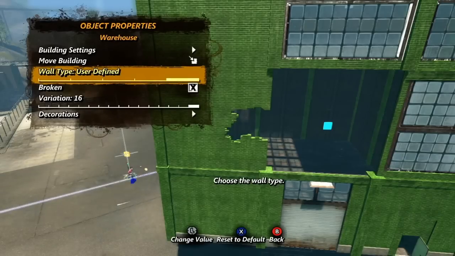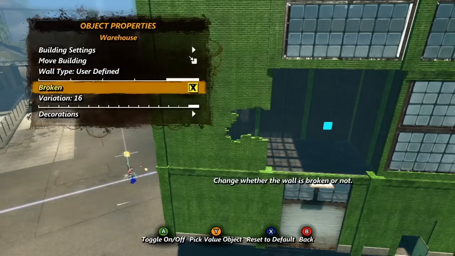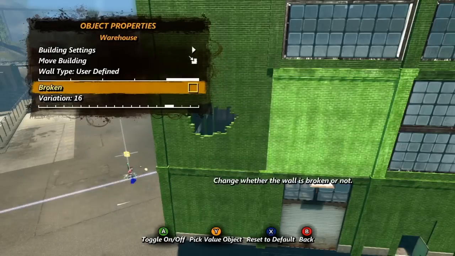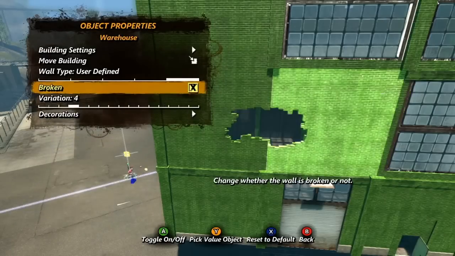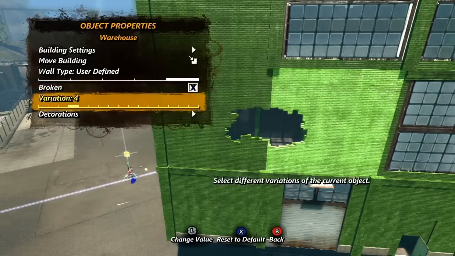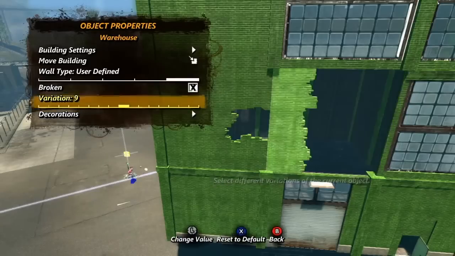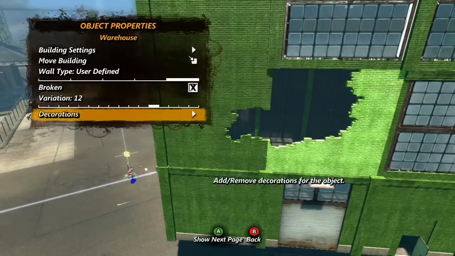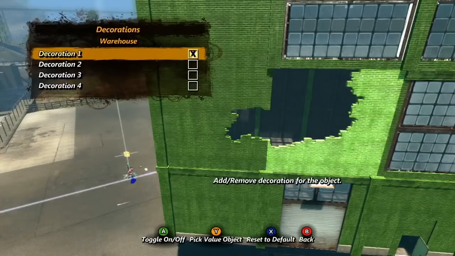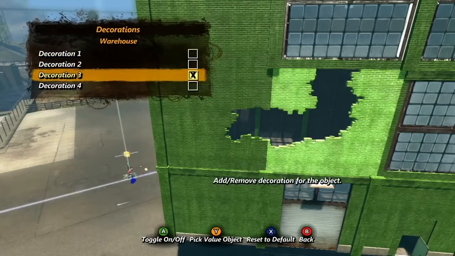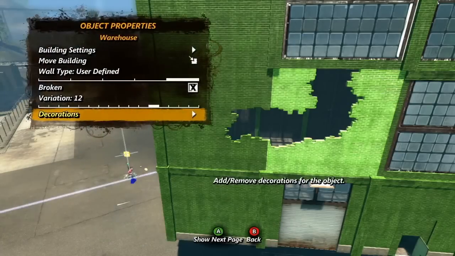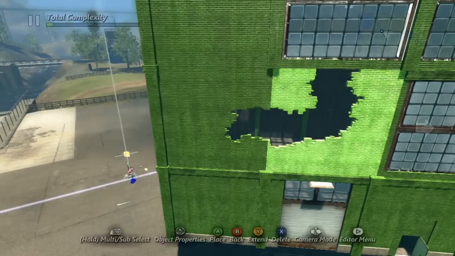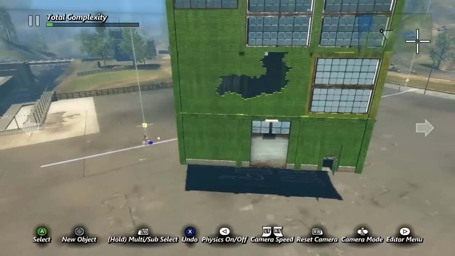When you set the wall type to Manual, a few more options pop up. The Broken checkbox decides if you are using broken or solid variations. You can then use the variation slider to choose which variation you want. Finally, if you have the Broken checkbox checked, there are some decorations you can add. These are basically broken corner pieces you can use to visually connect some of the broken variations that don't fit together perfectly. One last thing to note about seed wall variations is that different levels have different variations.